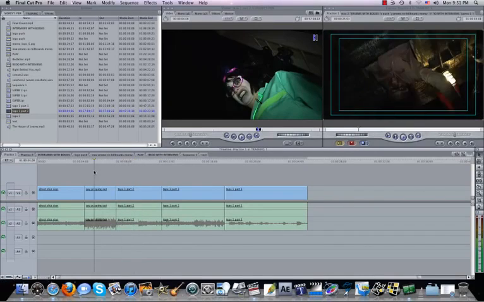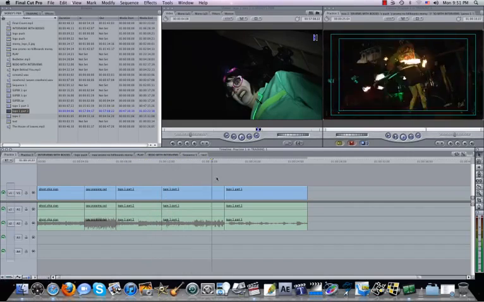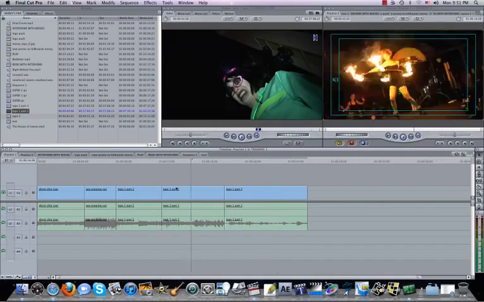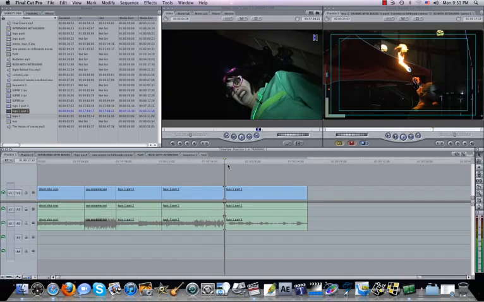And now you have this shot, and then it goes to that guy, and then it comes to the fire girl, and then this guy blowing fire. So it takes the shots and pushes it right in the middle, and pushes two to the left side and the other two to the right side. That's the difference between an overwrite edit and an insert edit.